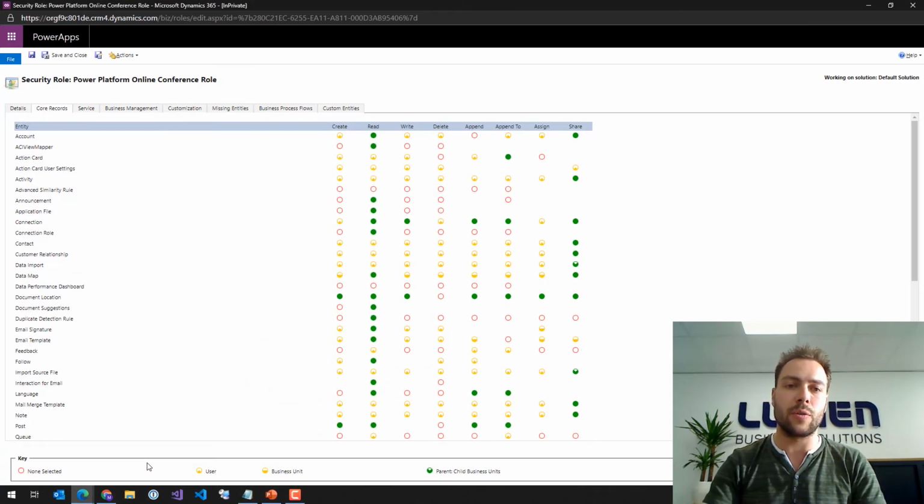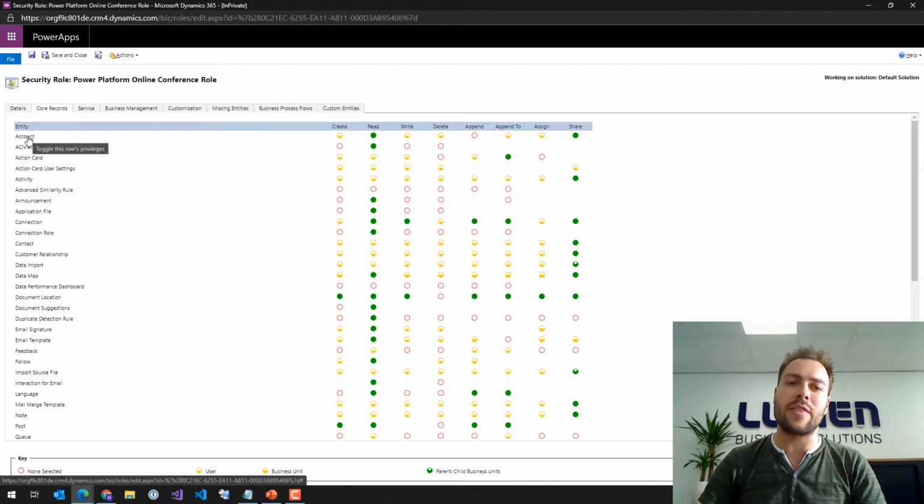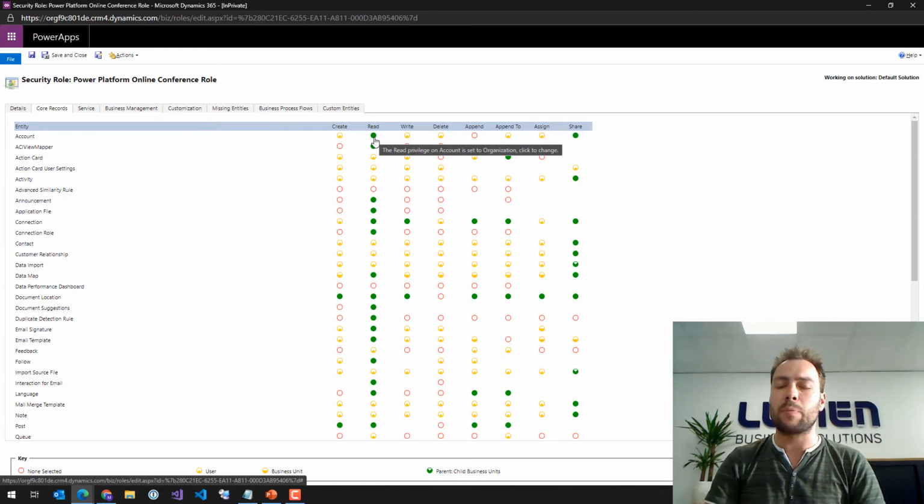Back to the security role. Now on top left here, you see the entity account, and that was what we were looking at with Megan a couple of minutes ago. So Megan was able to read all accounts. As you can see, that's right, because on the read tab, on the account level, it's totally green. So green is the highest level of permissions someone can get. So on the account, reading is permitted, totally green.